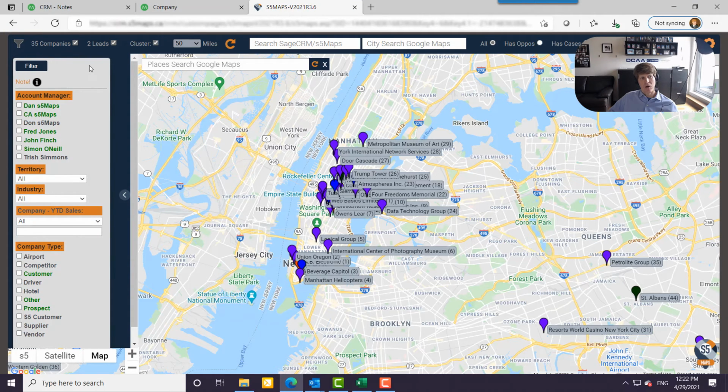Another filtering option we have exists over in the top left-hand corner, where we can use any of our CRM fields and they can be changed to filter the data. So if I wanted to see data by account manager, or if I wanted to see companies that had maybe over a certain dollar value, maybe over $100,000 worth of sales, I can filter the data.